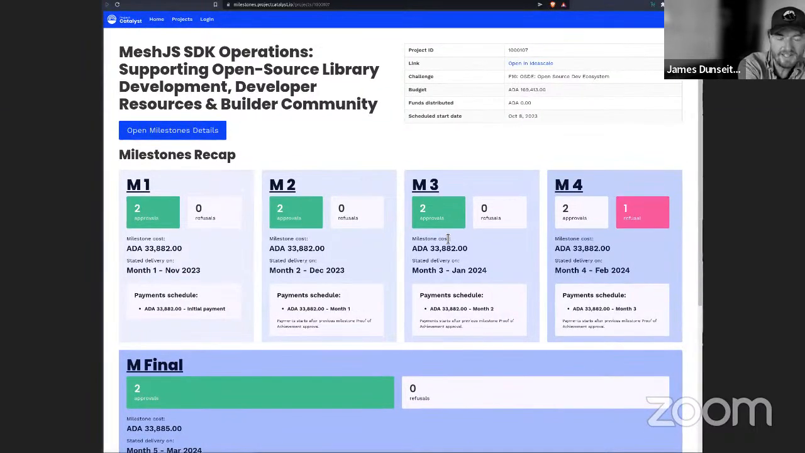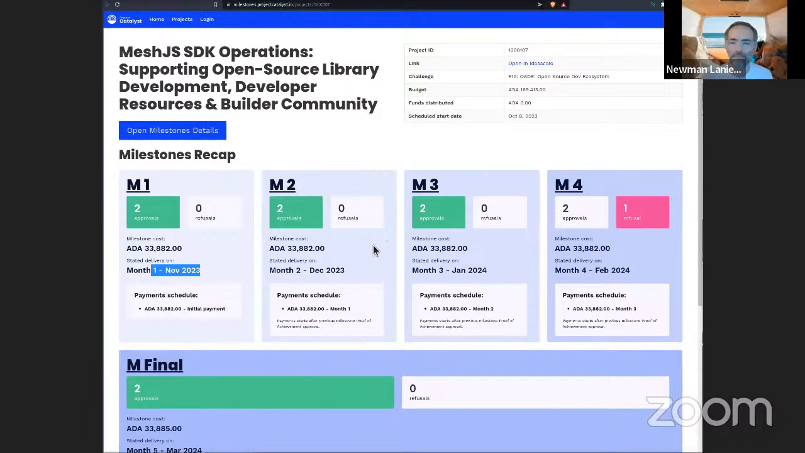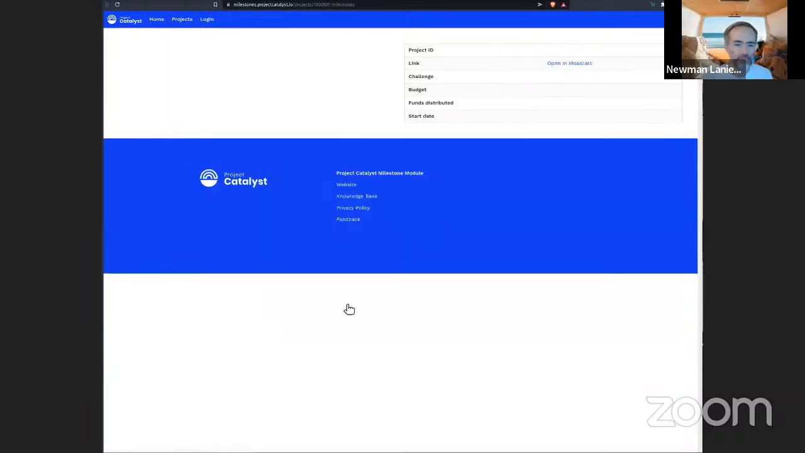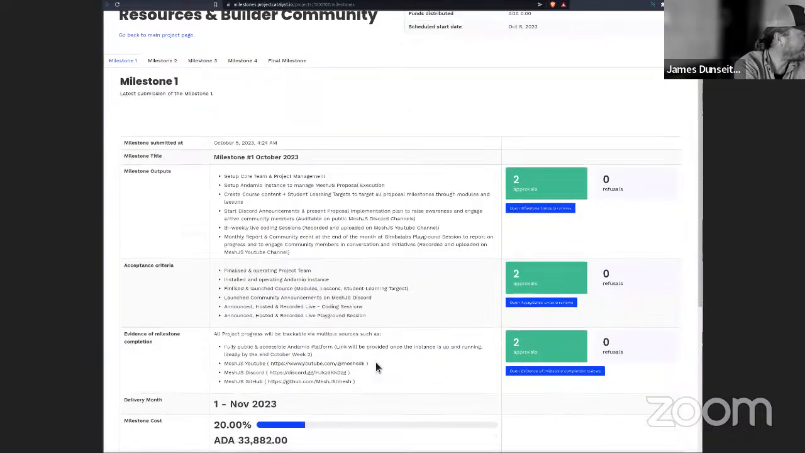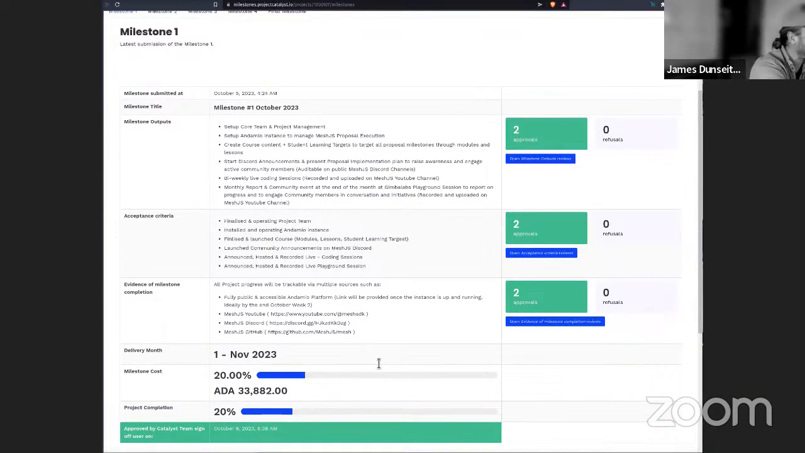Felix already put the link in the chat, and it looks like this milestone is due in November, pretty soon, right? So I can click through, and the milestones are approved, but the work is not yet approved. Is that what the green means? Yeah. Exactly, yes. Okay. So let's look at some details. Milestone 1. What do we got to do here? Talk us through this.